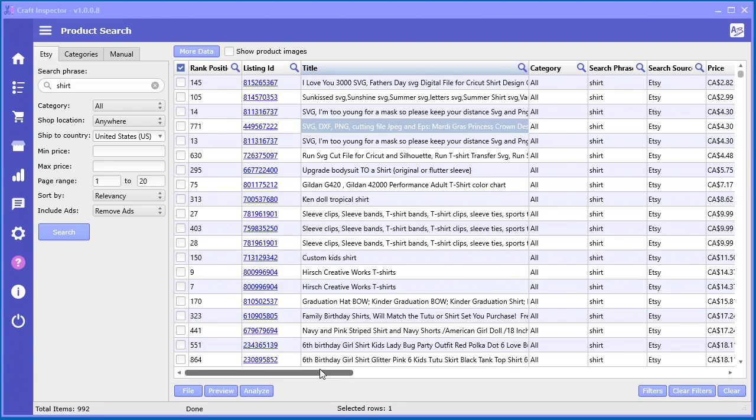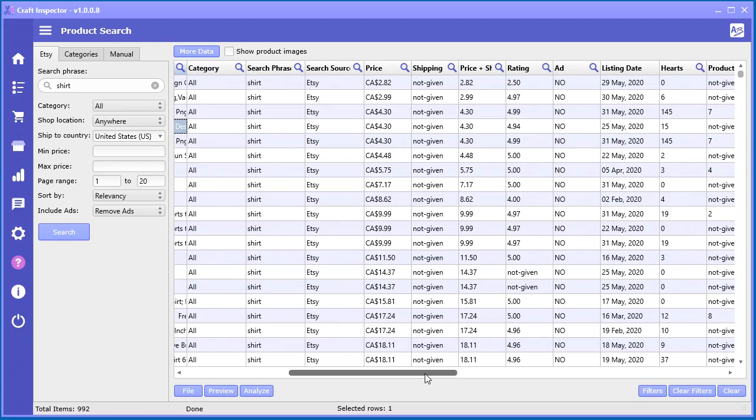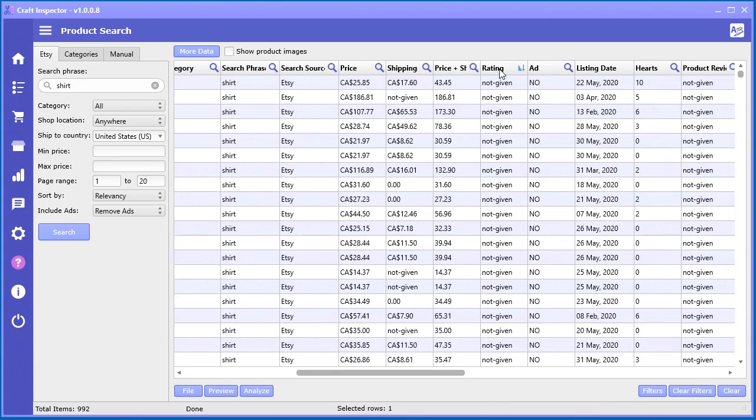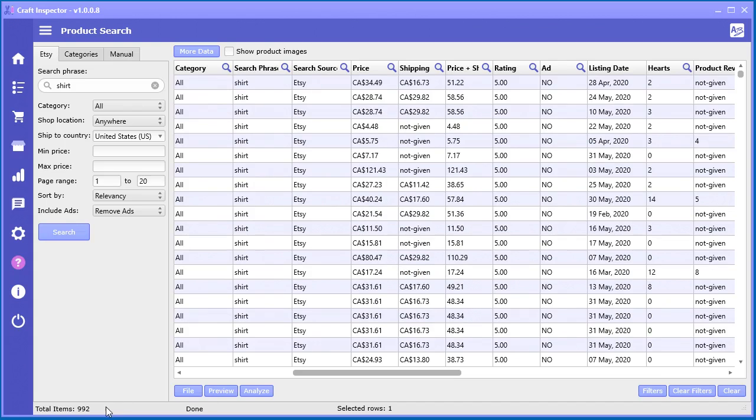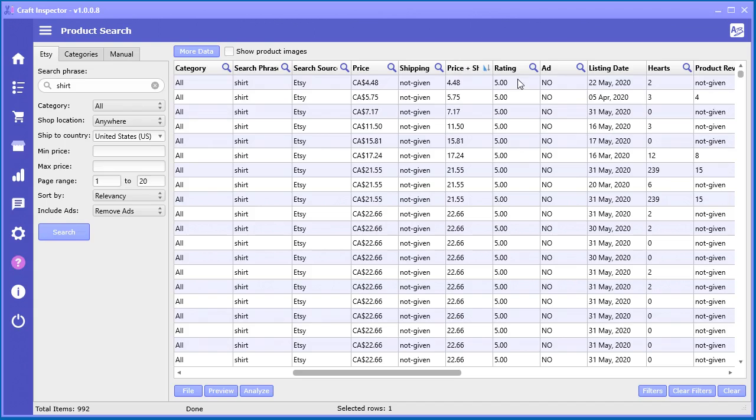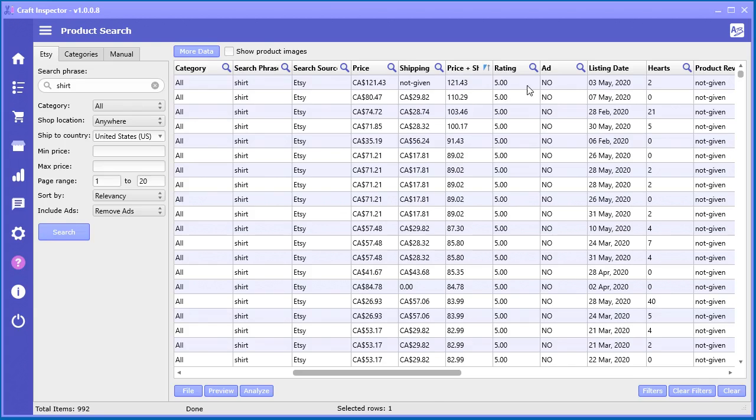Now we also have multi-column sorting. So let's say, for example, you want to sort by rating, and you see there's five ratings. I've got 992 items in here. I did a big long search for the word shirt on Etsy. But first I'm gonna sort here. Now if you hold down your shift key and you sort another column, it'll sort the items within all the five ratings that just got sorted. So within the five ratings, I can see this is the one that has the largest price plus shipping. So you can do a multi-sort as well.